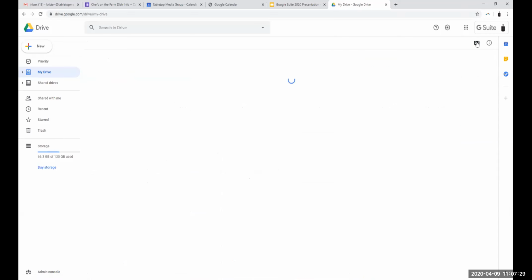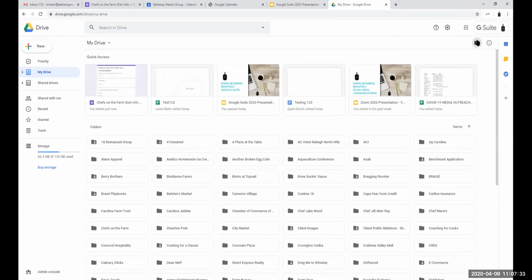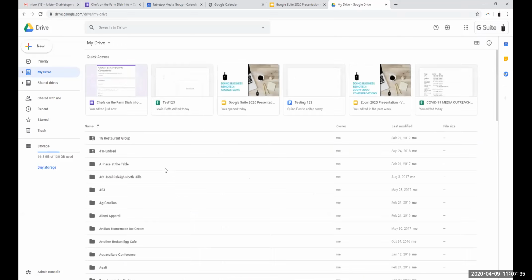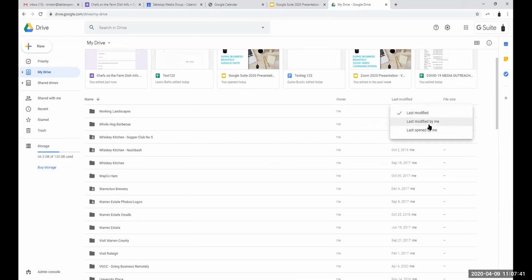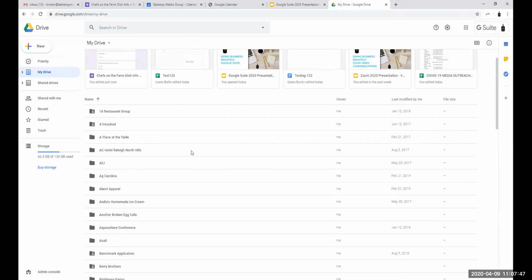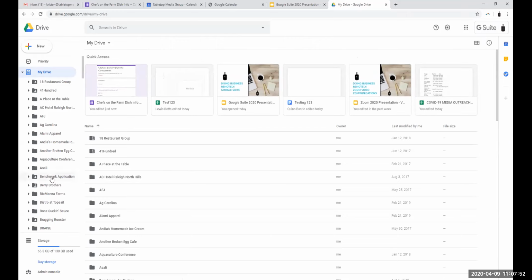I can choose to have it as a list view, which I tend to like, or as a grid view. So I'm going to have it as a list view, and I can organize things by name, by last modified date, by me. So that way I can easily access some of those documents that I last modified. And it organizes it by whatever folders you have.